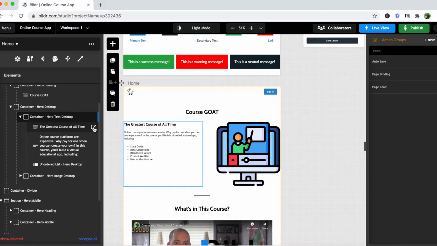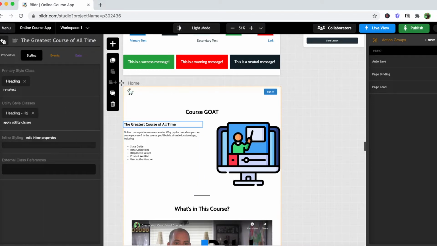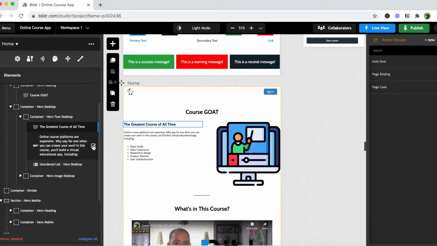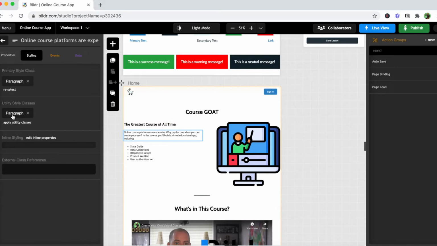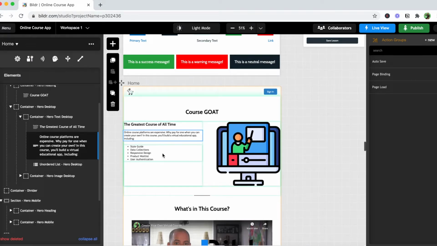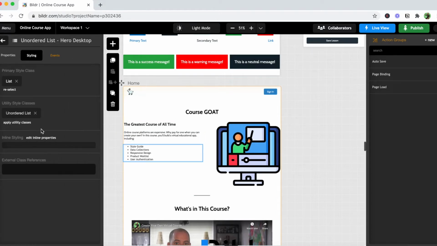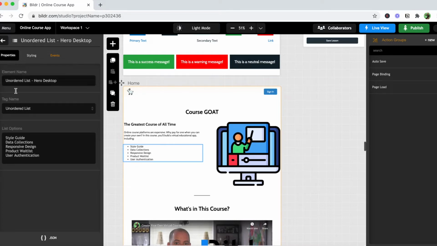And I have an H2 for the heading. And then here's our paragraph coming into play with the paragraph class from the style guide. And there's an element in Bildr called the unordered list, which is a bullet list. And then we've applied that class from our style guide as well. And then one note on the unordered list here: to change and add list items, you go into properties and then type what you want.